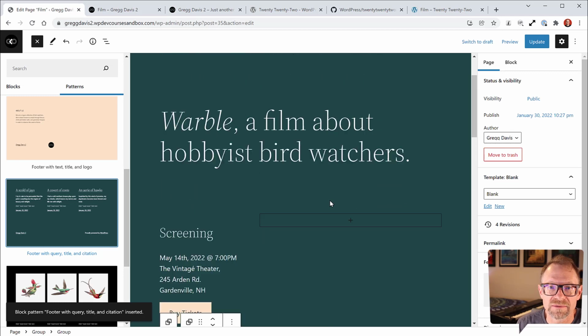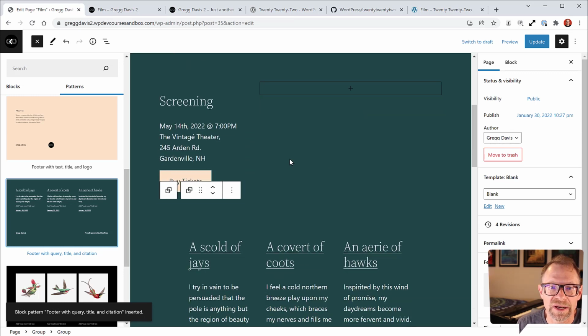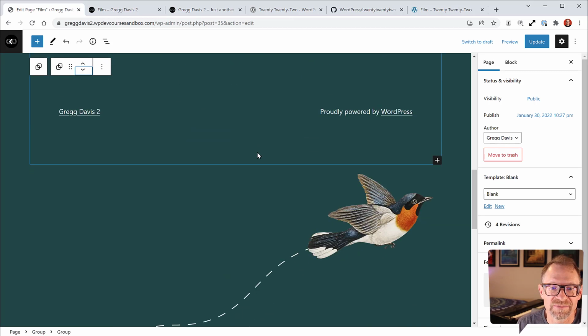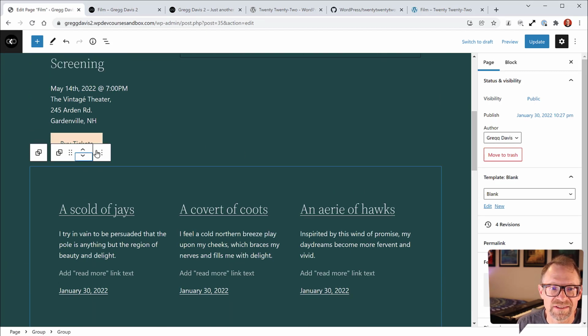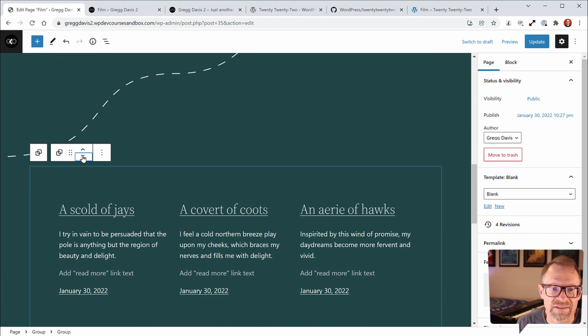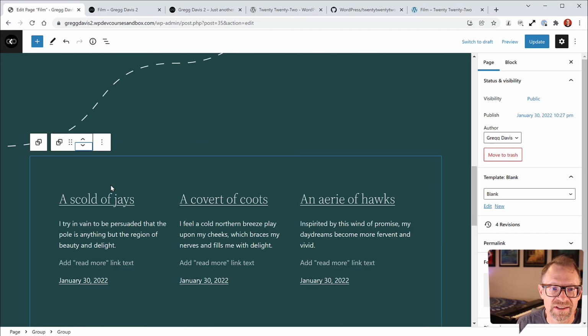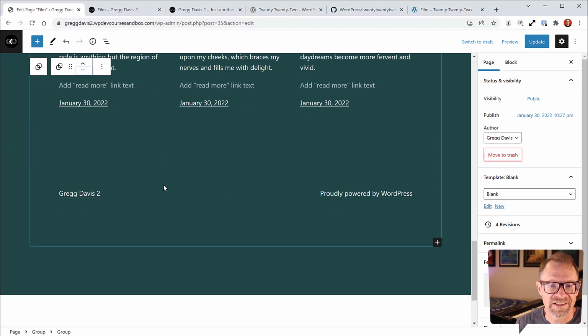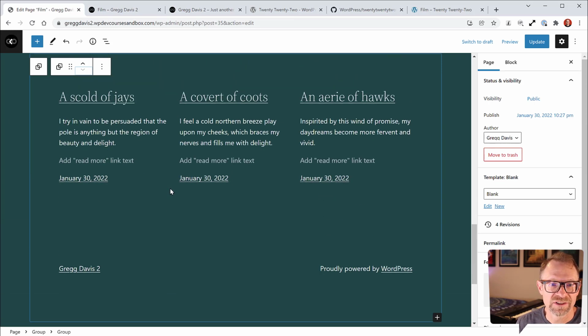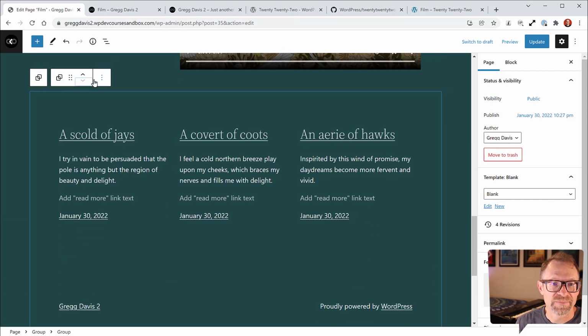Alright, I added it. I added it in a weird spot. So let's just move it down. And move it down again. And move it down once again. Now it's at the bottom of the page. This is going to look good.